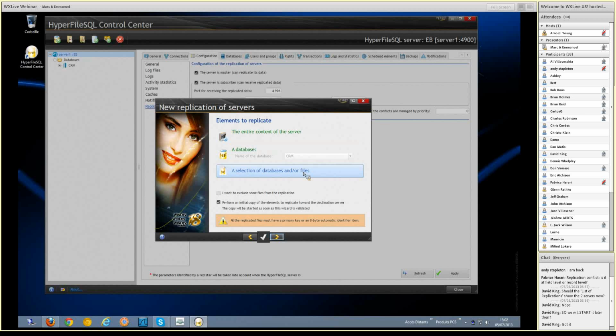To show you the functionality, we will use a selection of database and/or files. Just a little tip: if you can see a check, I want to exclude some files from the replication. This checkbox is used when you choose to replicate a database.